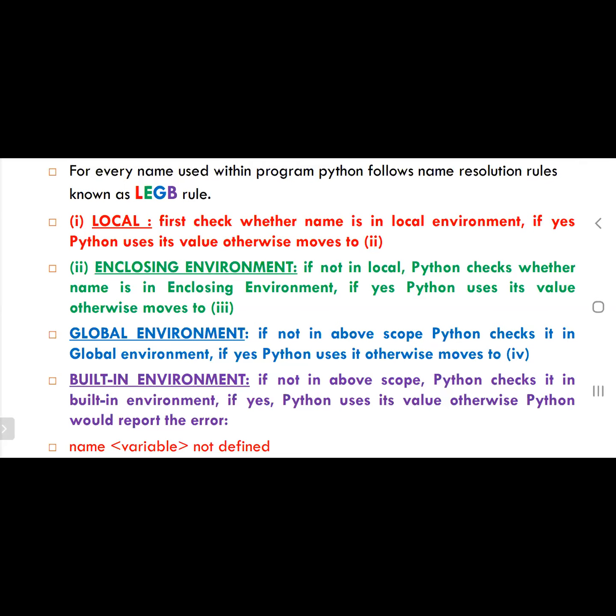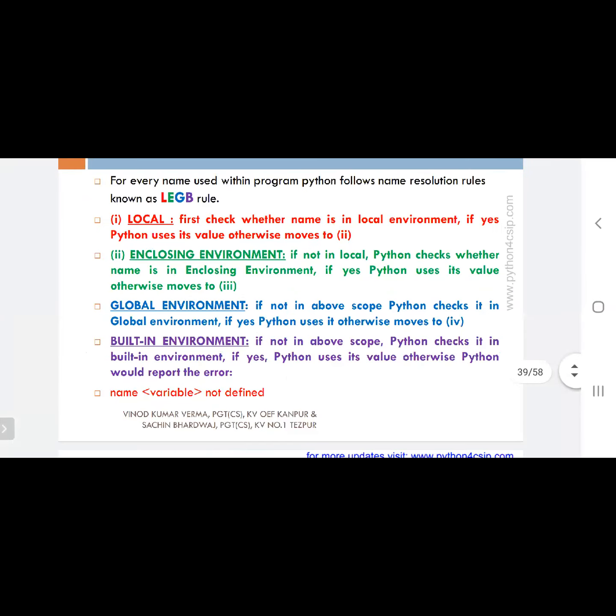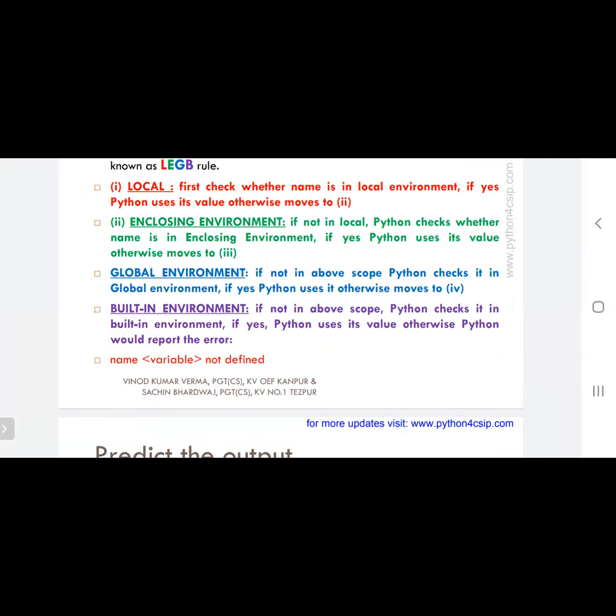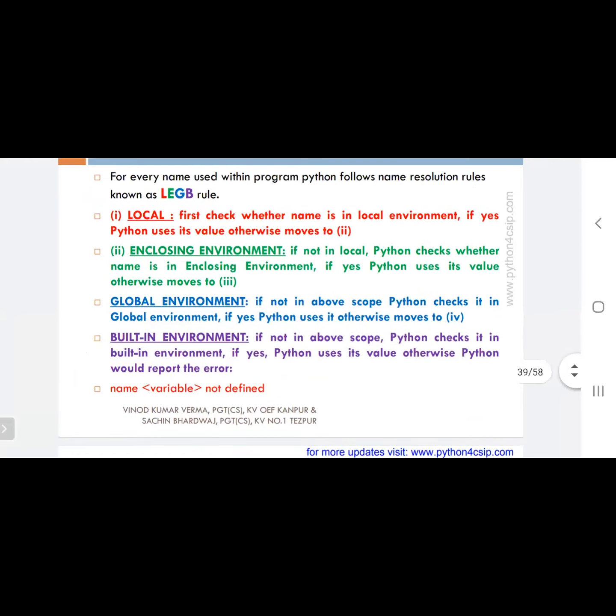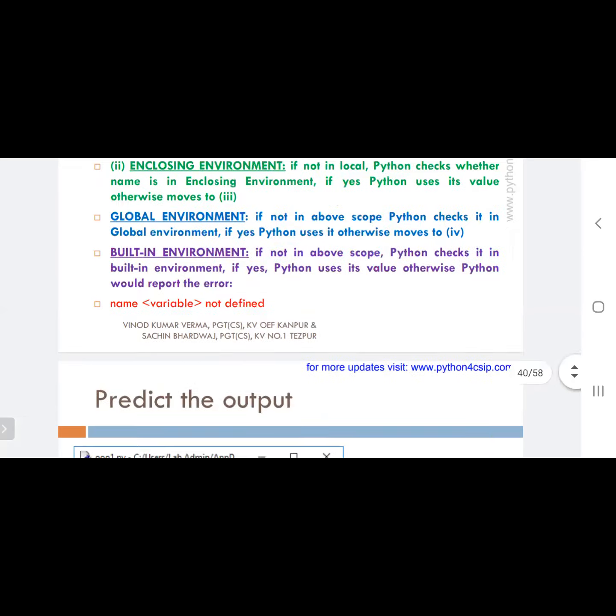So in this order only the variable will be accessed. First, you can see the LEGB rule: local, enclosed environment, global environment, and built-in environment. The namespace means how the name of the variable will be accessed. Can you understand this one? Do you understand how the variable will be accessed in the program? This is the concept. Could you all get this point?